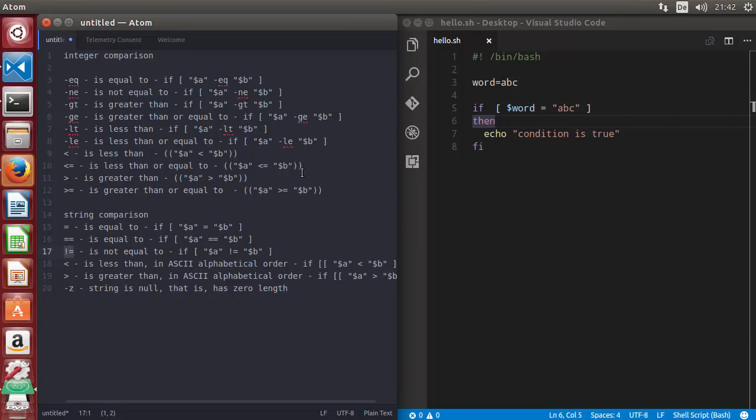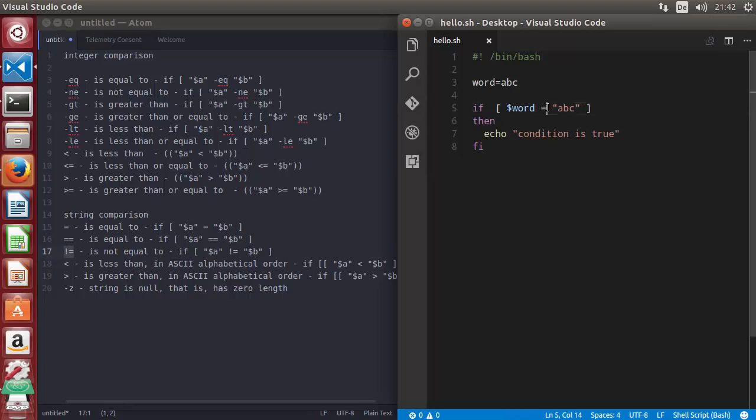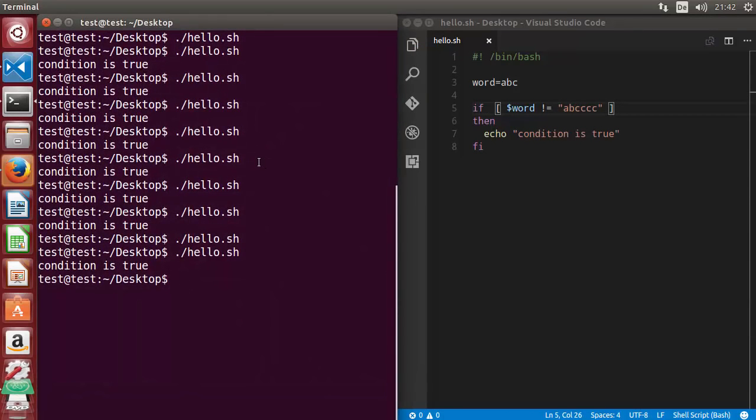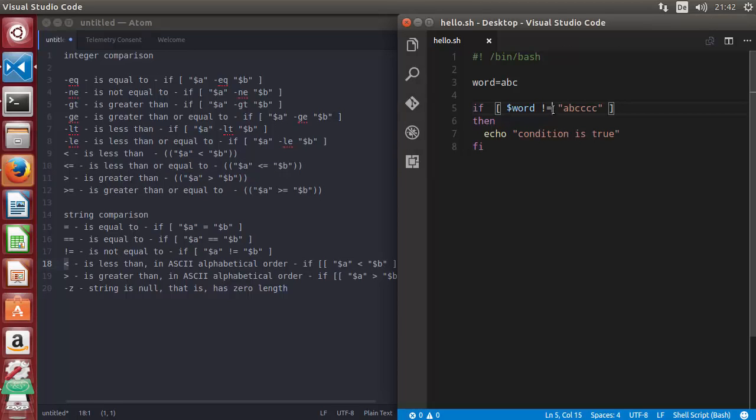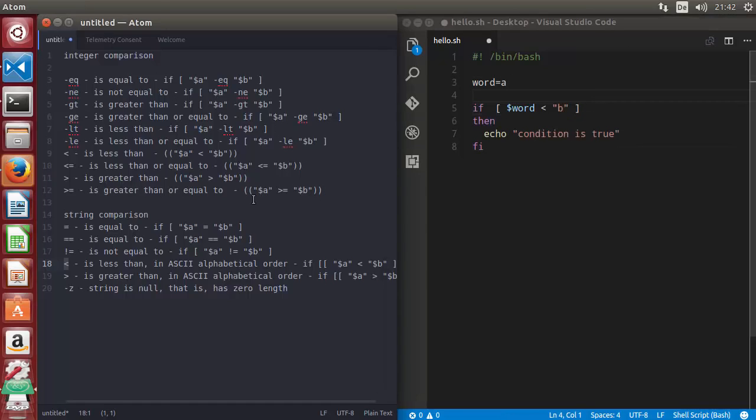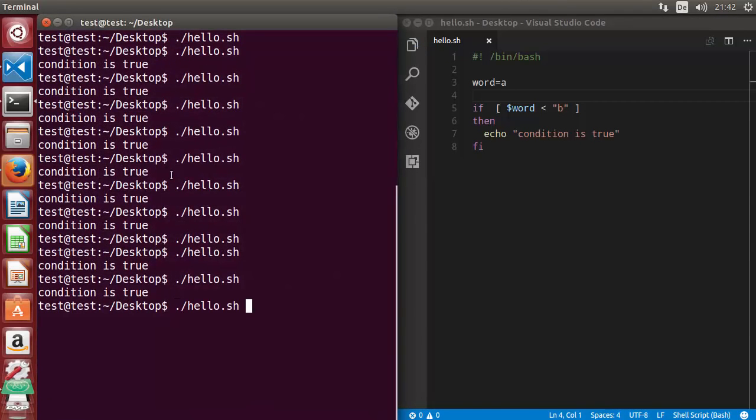Now you can also use not equality for strings like this. So for example, I have this string, and this condition is also true. So whenever we run the script, it says condition is true. Okay, and whenever you want to check the alphabetical order, then you can also use these angle brackets. So let's say this is A, and here we have B. And let's run the script once again and see what happens.